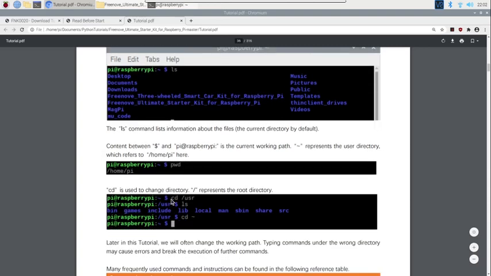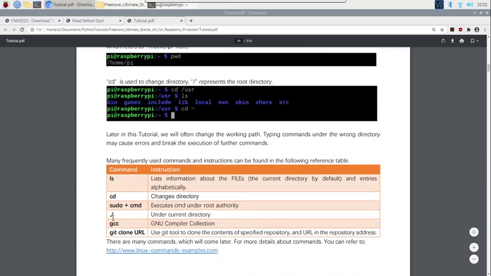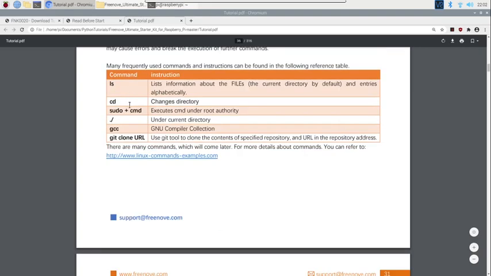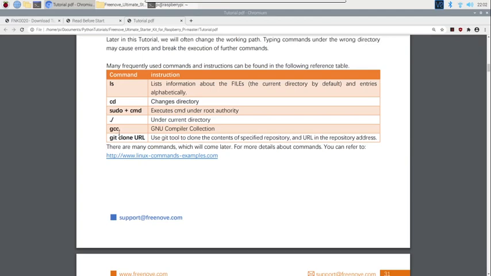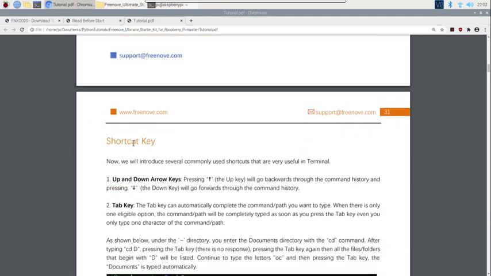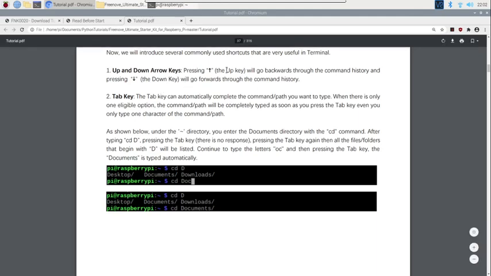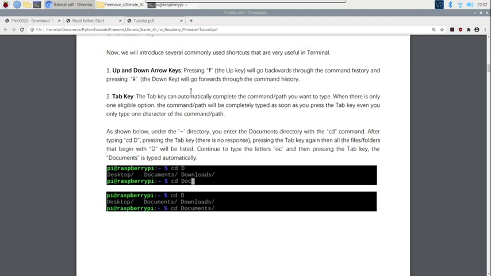And then this is just going to give you some different basic instructions on how to do a little bit of navigation. It shows us how to execute super user commands. This is the GCC compiler collection. Some git commands here for cloning. You can use the up and down arrow keys for shortcutting to go through previously used commands, and obviously the tab key.